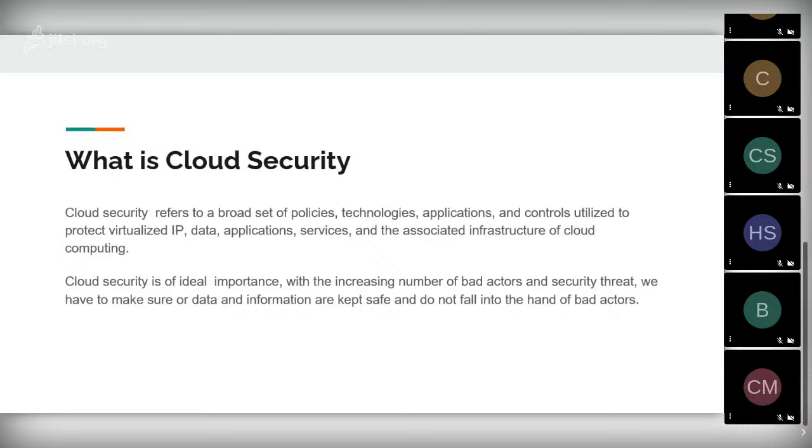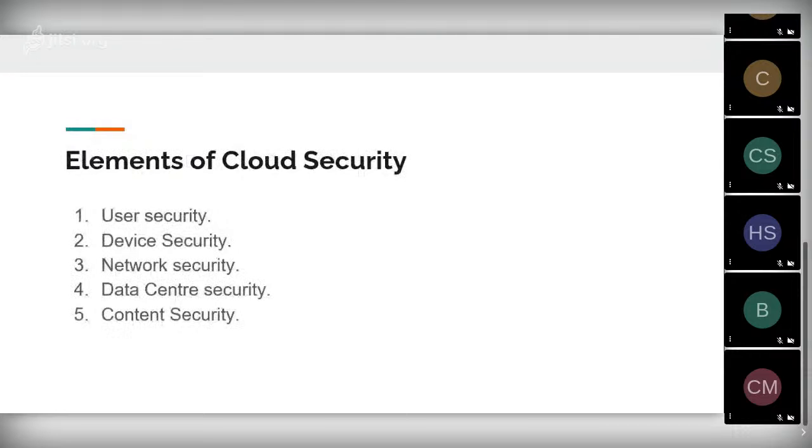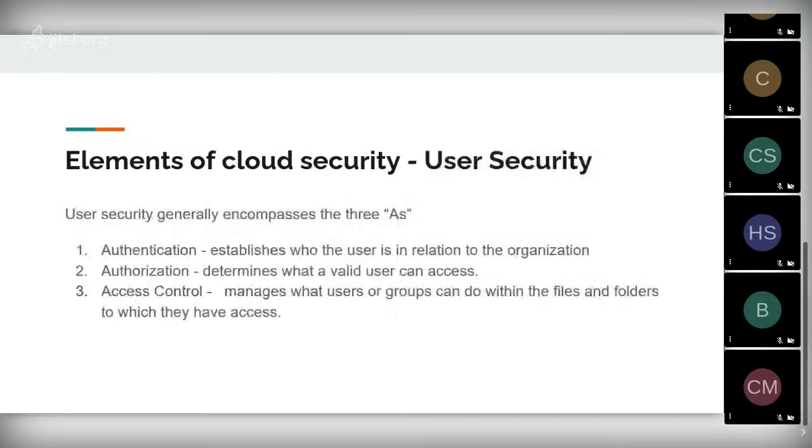So we have some elements of cloud security. We have user security, we have device security, we also have network security, we have data center security, and we have content security. I'll be explaining this in detail. The elements of cloud security are basically what makes up cloud security. So one, we have user security.